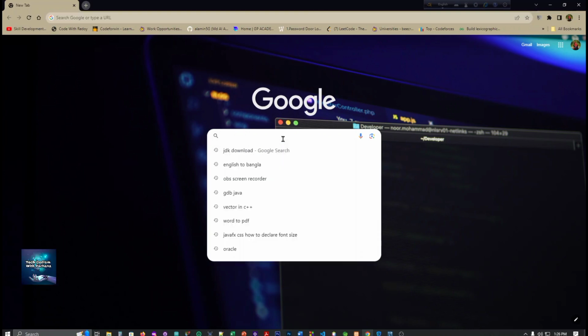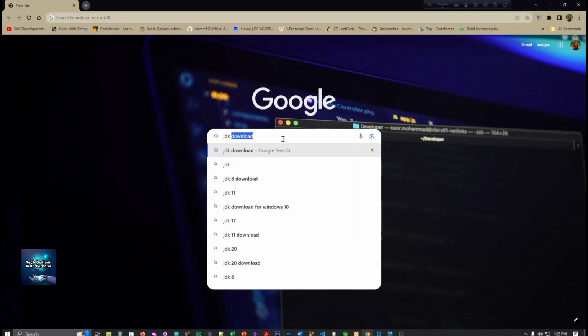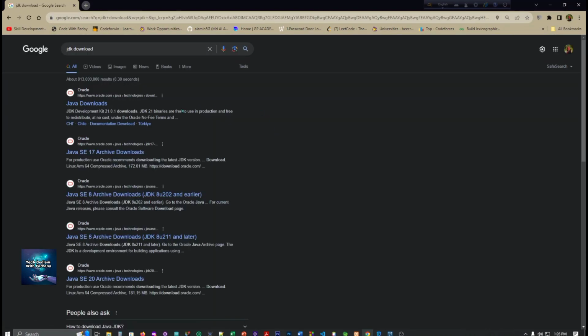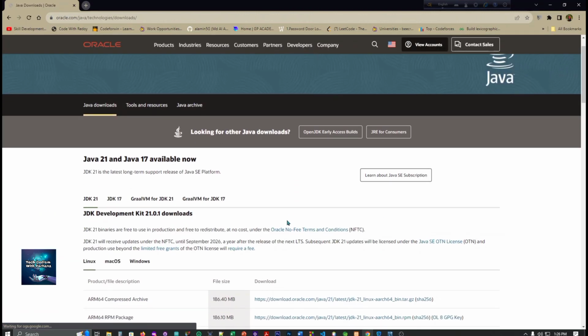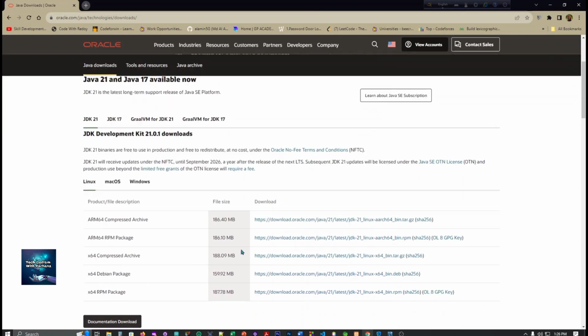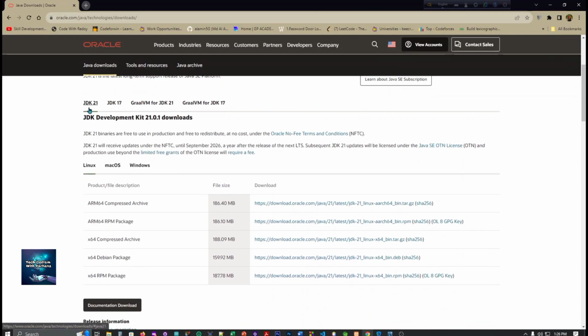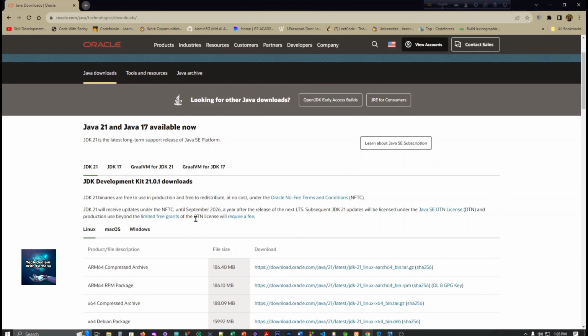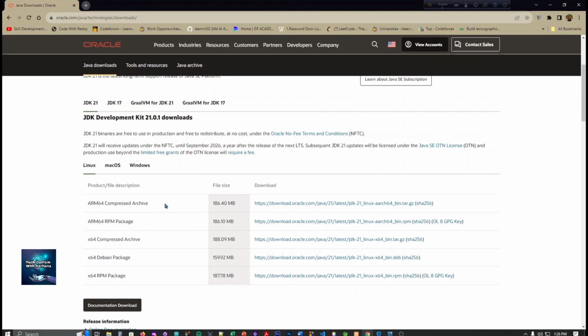So first we have to search for JDK download and click on it, and here we can see the link, Java download. Just click on it and this is the page, and here we can see the JDK update version, and this is the previous version, JDK 17. We can go with any one, but now we have to select the latest version, JDK 21.